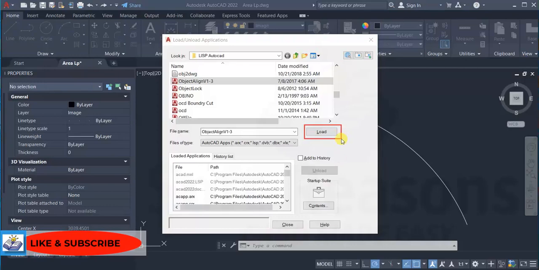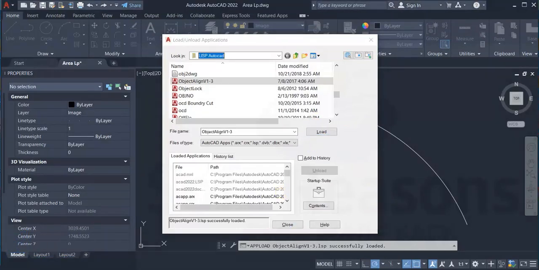Once you click on the load options, you can see it right there. It is being loaded successfully. You can see it here. Just like this. After which, you click on close.